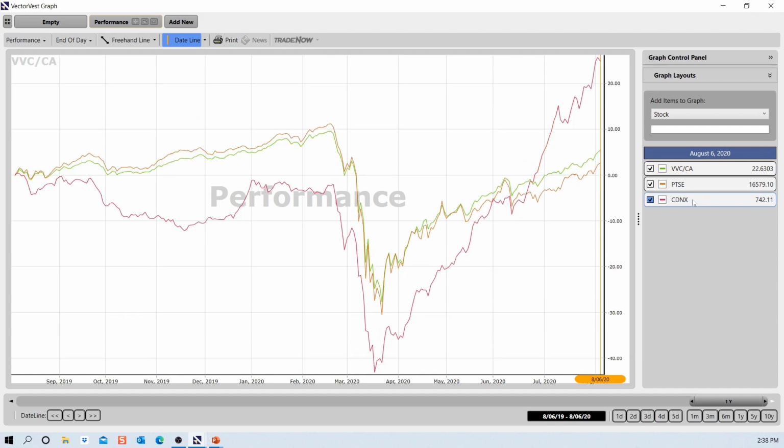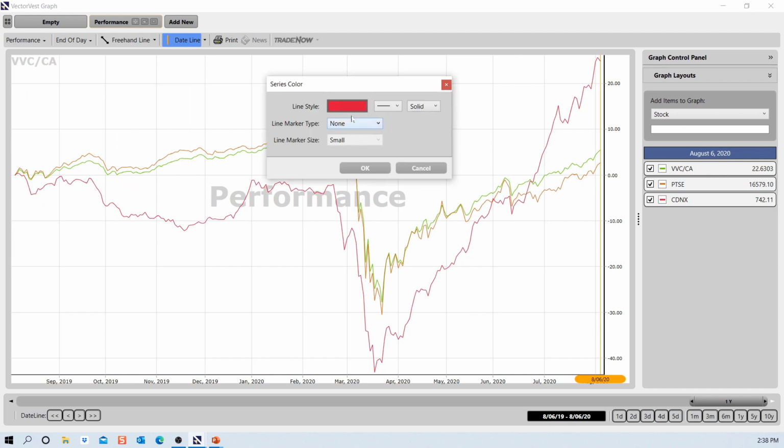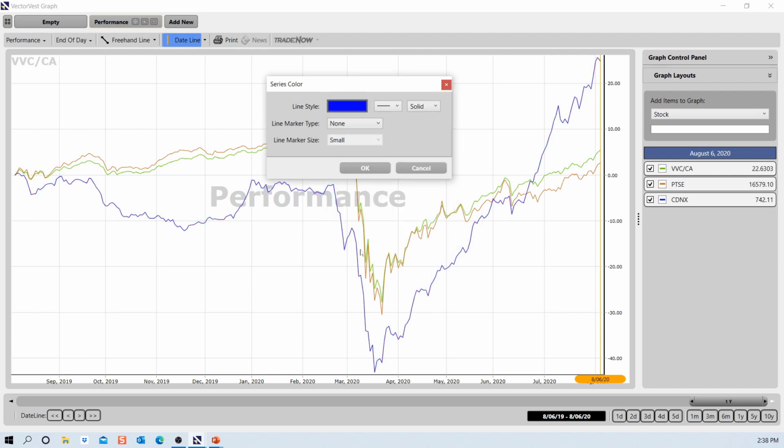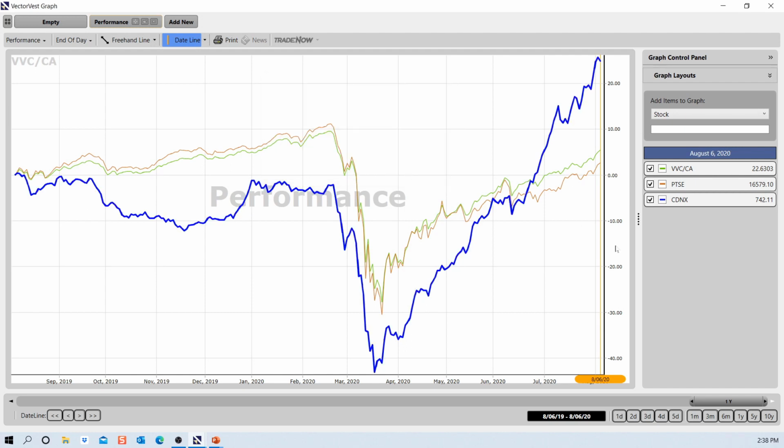And from here, I can see, well, my colors are a little bit similar. So I'm just going to right-click on CDNX, change the style, loads it up over on my other screen. I'm going to change the color. I'll make it a dark blue, and I'll increase the thickness of the line. So the Canadian Venture really stands out now.